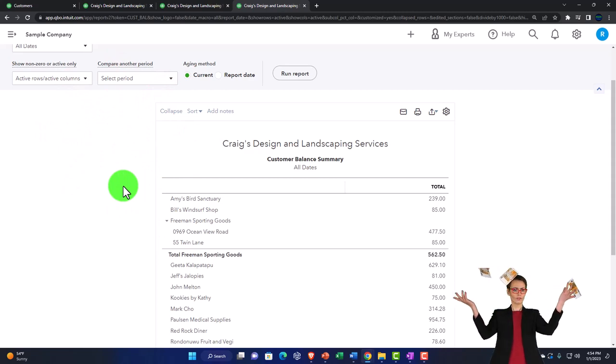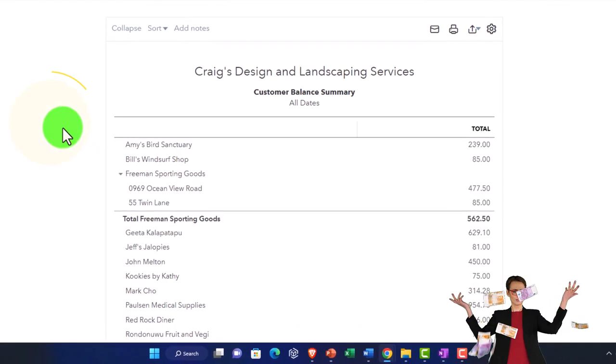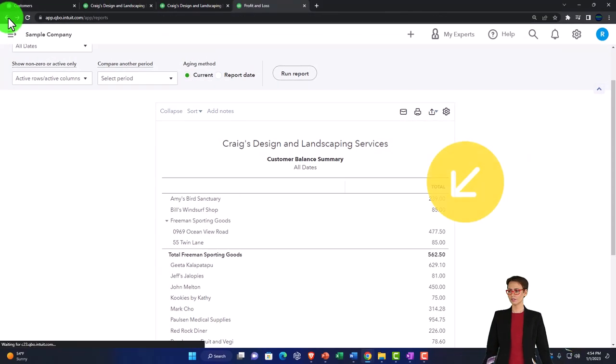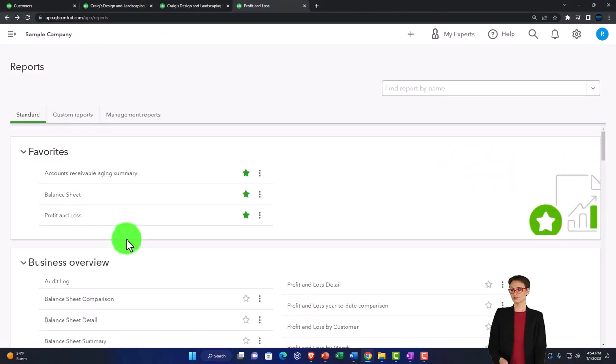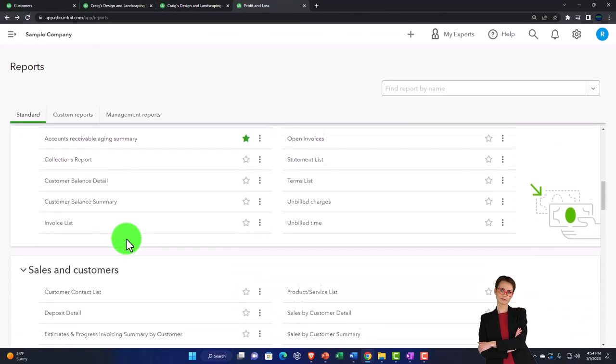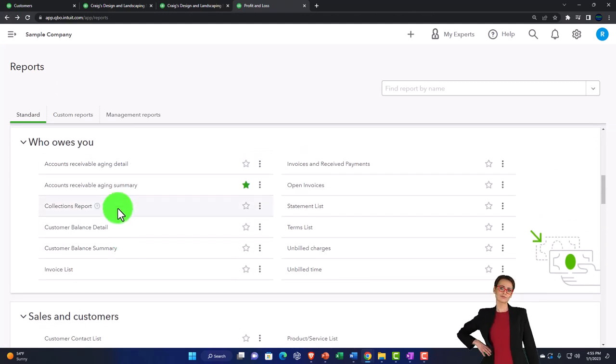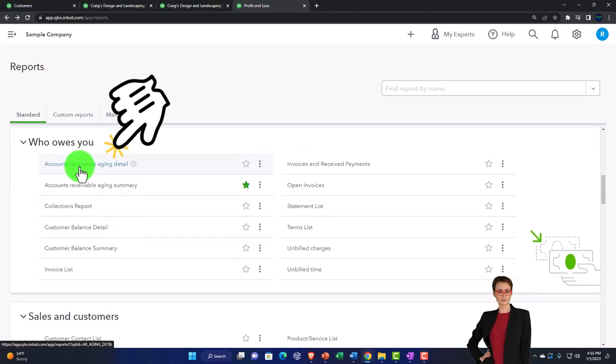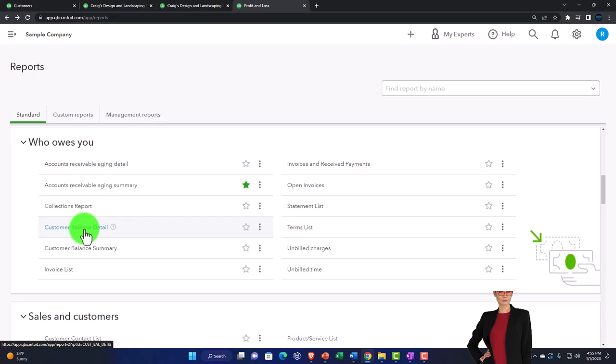You could break out which customers owe you the most money by pie chart and that kind of stuff, which we might touch on in the future. Let's go back to the reports and go down to who owes you money. And this one, this is the accounts. Let's go to customer balance detail.